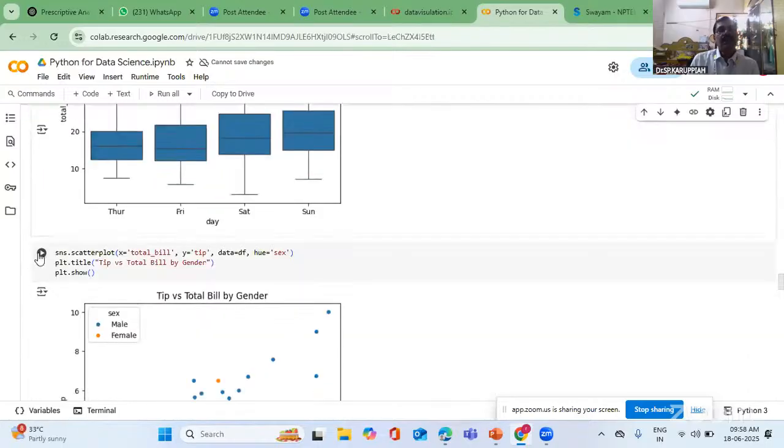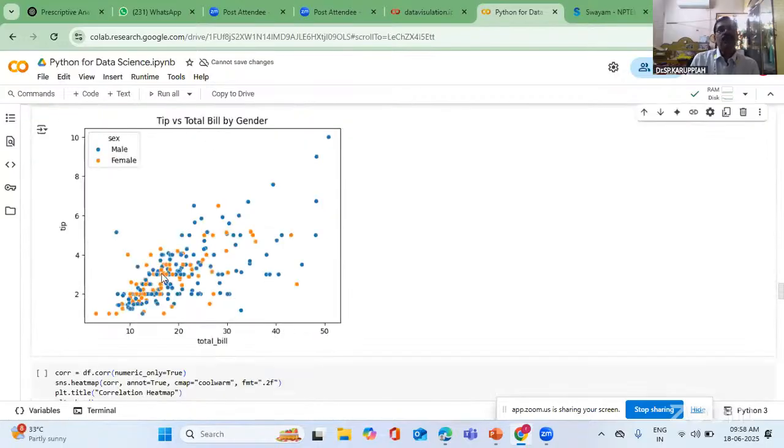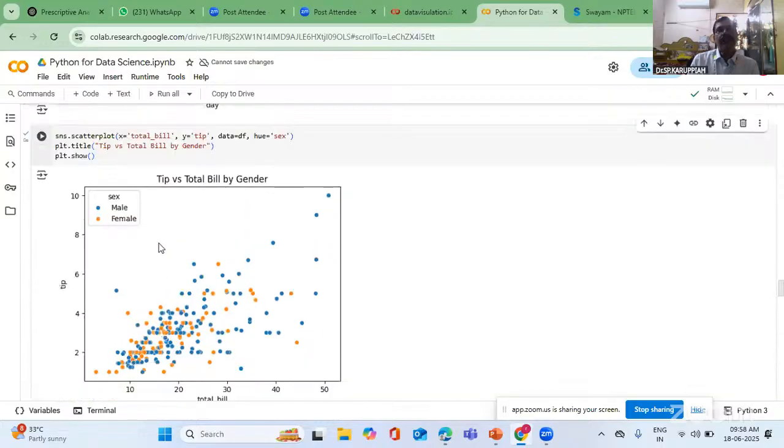And we can go for a scatter plot. So total bill by the gender, either male or female. So there should be increases in the positive way.